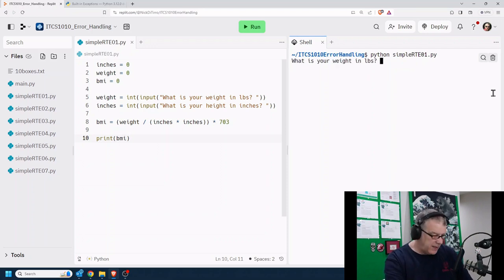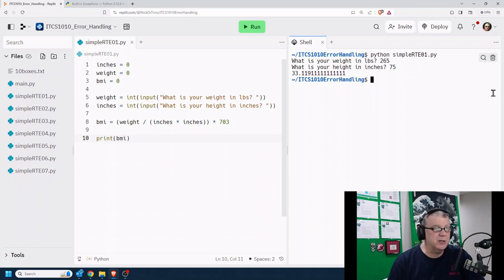All right, what is my weight? 265. Height in inches, 75. It runs a calculation. The BMI is 33.11. It's overweight. Okay? But don't tell anybody.